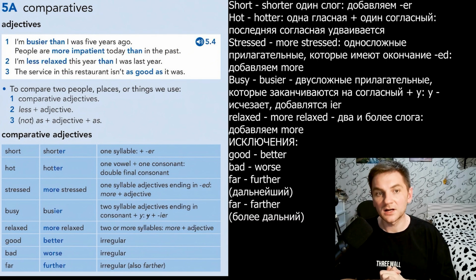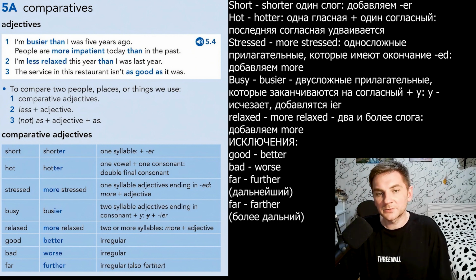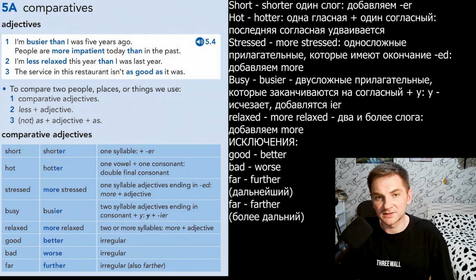So let's start. Adjectives. To compare two people, places, or things, we use number 1, comparative adjectives. Number 2, less plus adjective. And number 3, not or just as plus adjective plus as. Here we have a chart with comparative adjectives, how to form them. Short, shorter: one syllable plus the ending er. Short, shorter, and so on. Hot, hotter: one vowel plus one consonant, double the final consonant. You see double T here.